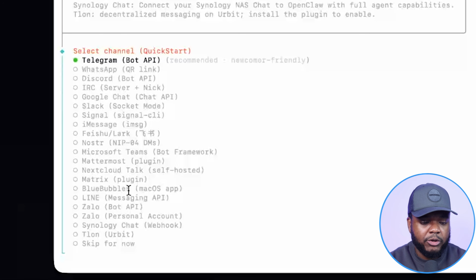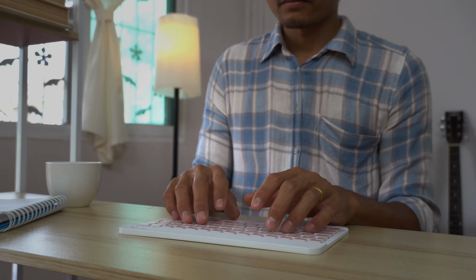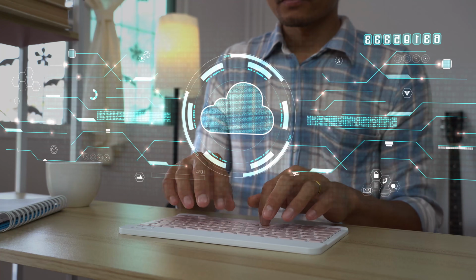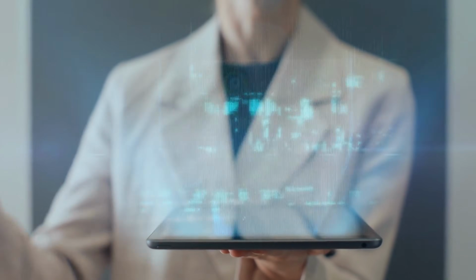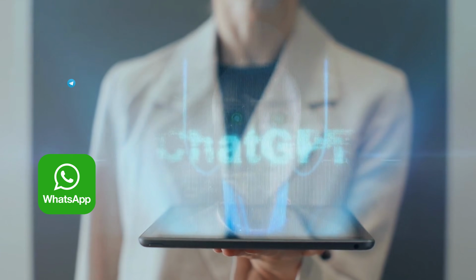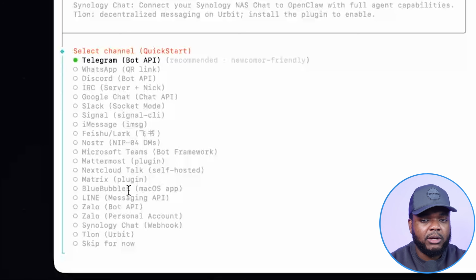to your WhatsApp. You can go into it any time of the day, tell it that you want it to do something on your computer, and it's going to be able to do it even though you're speaking to it on WhatsApp or Telegram. Now, I'm going to make this video really simple and I'm going to go with Telegram because I would say that it's probably the most straightforward.